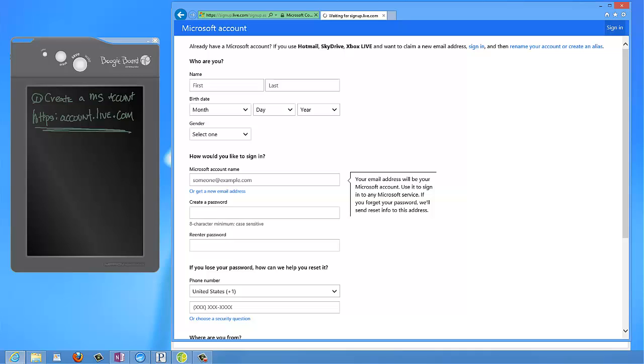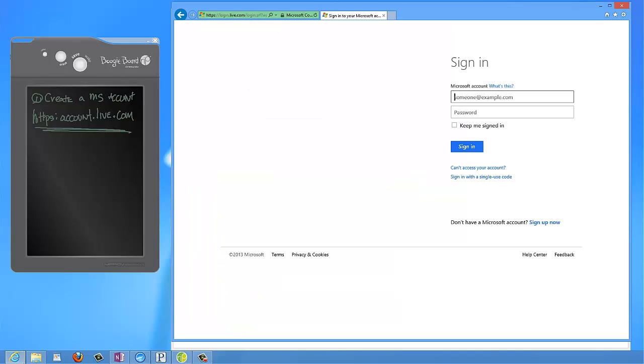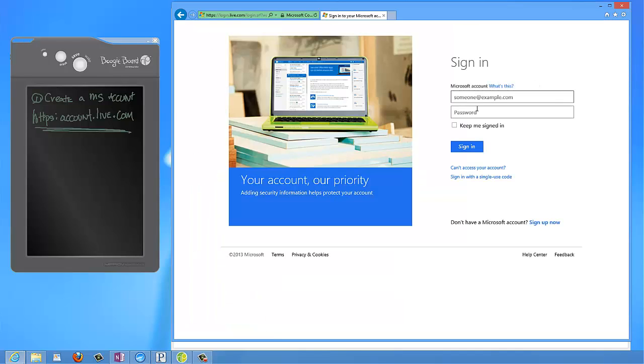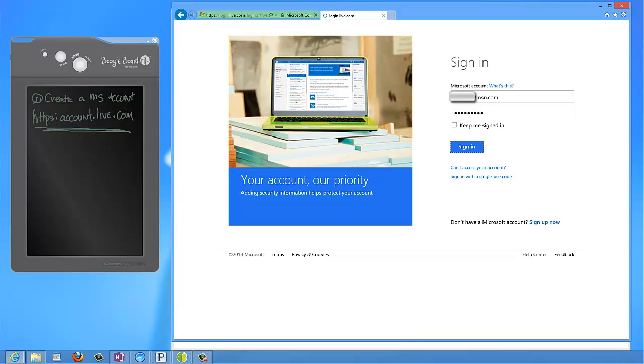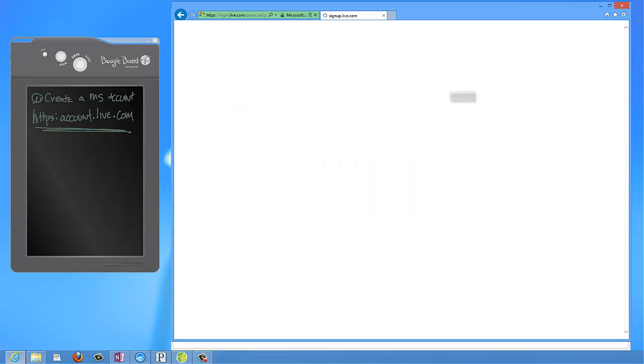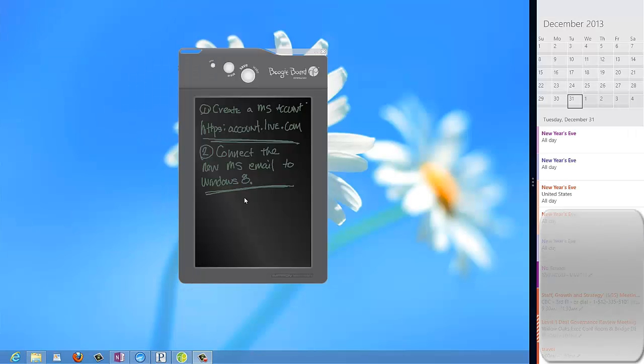Now I like to check to make sure I've got the username right and the password information correct. So I went ahead and put my information in here, and I'm just going to click on sign in. What this is going to do is validate that my sign-in information is correct, and I'm ready to go into Windows 8 and take care of putting in this new Windows 8 calendar so that it'll synchronize with my other devices.